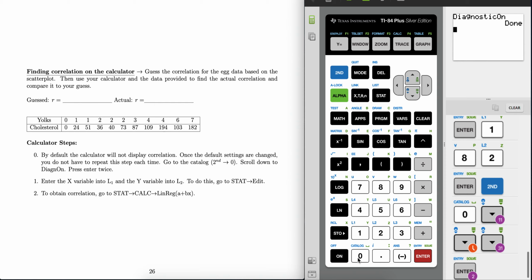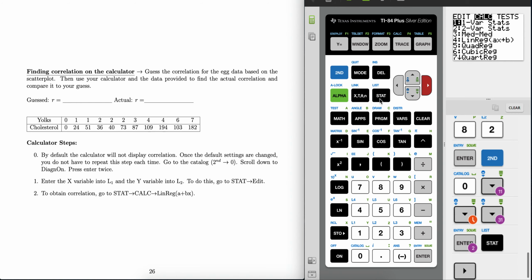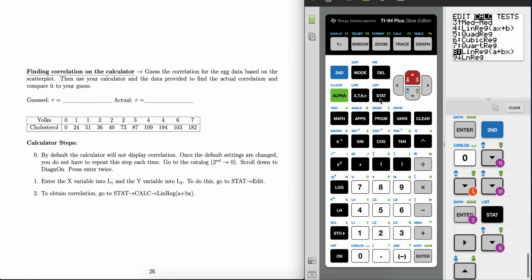Now we're almost done. We've already entered the data, so let's go back to stat. Now we want to calc. And you'll notice there's two different regressions. There's this number 4, linear regression, AX plus B. You could use that, but for future sections, we're going to use this option number 8, A plus BX. So I'm going to just get in the habit of choosing that one right now. So I'll press enter here.